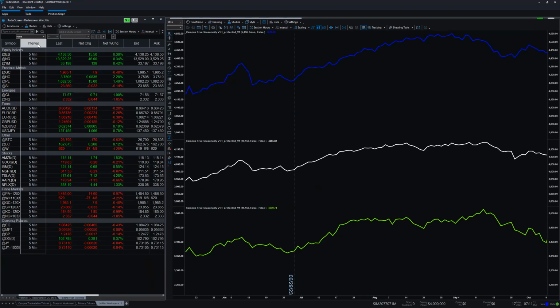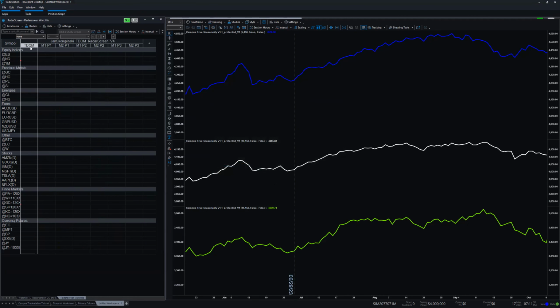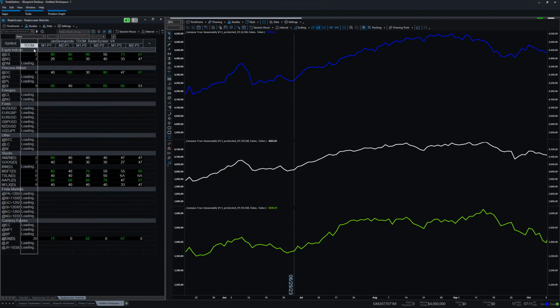Okay. So now again, studies, edit all studies, remove all this nonsense. We don't care. Add our radar screen. Okay. We see the red dot. What does that mean? Well, we need to go on a daily time frame.